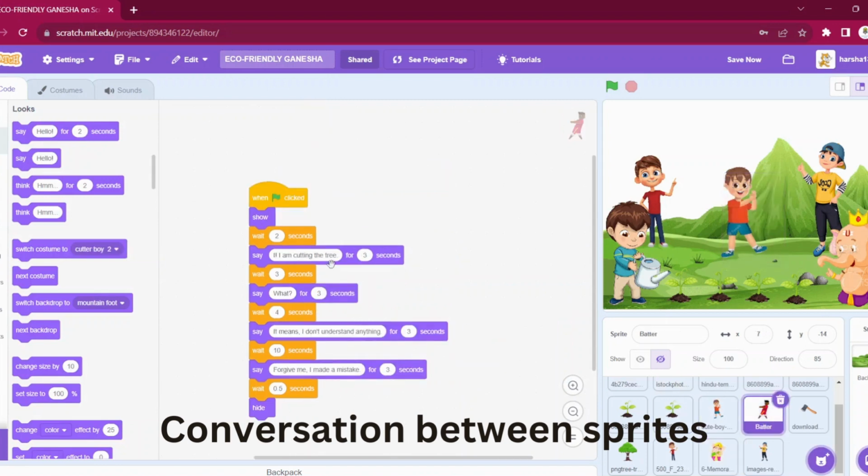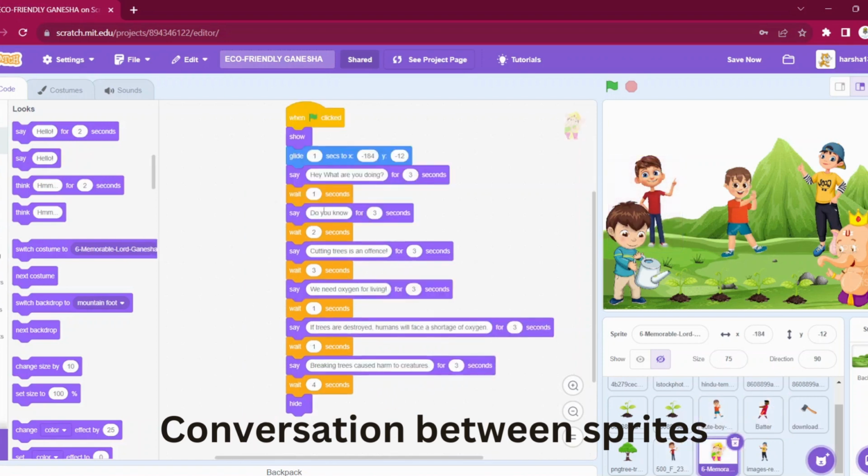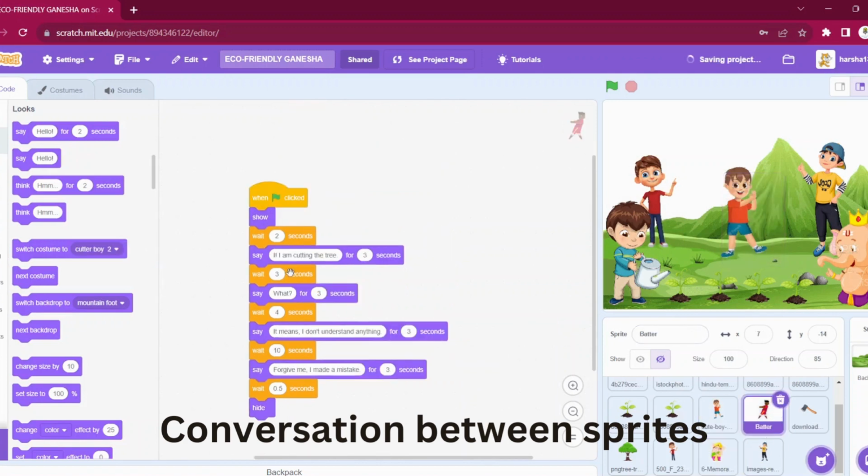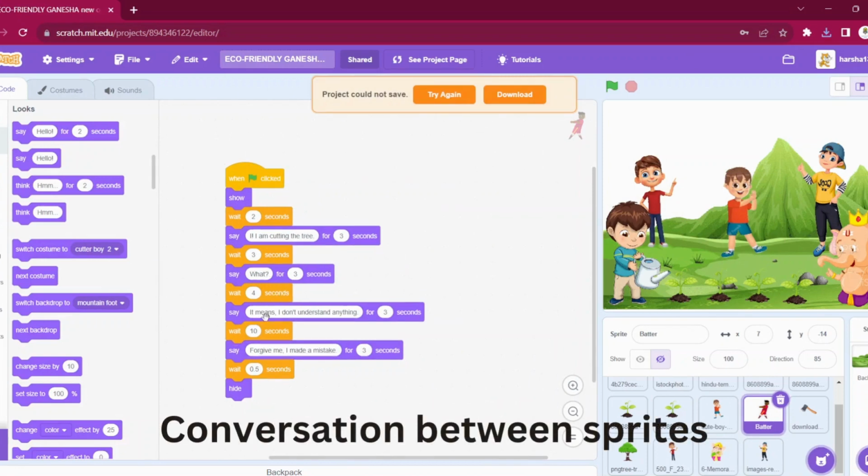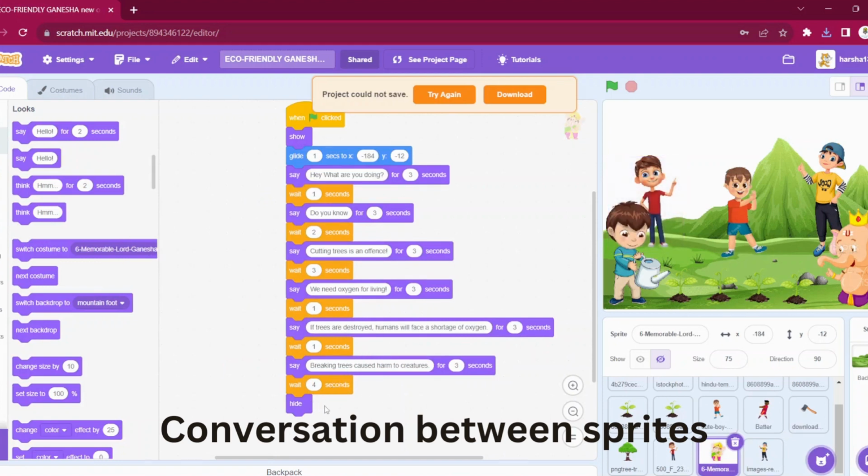And then over here we will reply, so we will wait for 2 seconds. So that Ganesha will ask the question and then he will reply, I am cutting the tree, for 3 seconds. And then we will wait for another 3 seconds, because Ganesha will speak for another 3 seconds. So he will say, do you know, for 3 seconds. And then here he will reply, what, for 3 seconds. So after that, we will keep on adding seconds for waiting and continue the conversation. And after that, we will say breaking trees can cause harm.